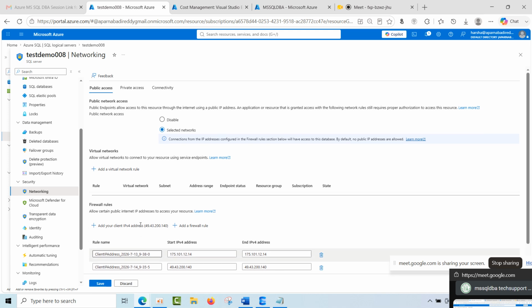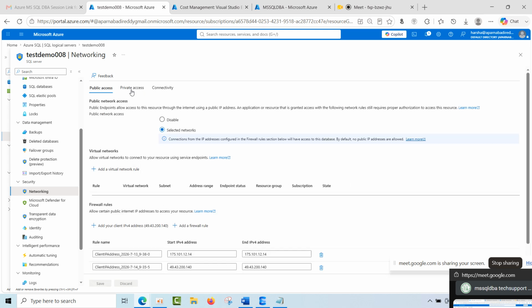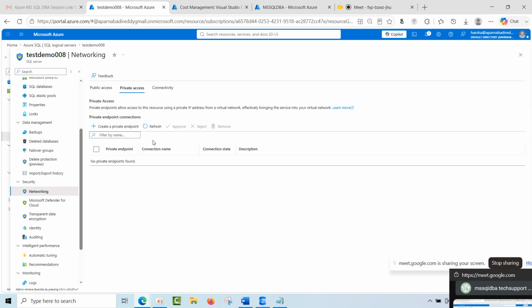Now, private endpoint. For example, you need to connect from another virtual network. In that case, if you want to connect separately and privately, then this private access needs to be created. We are going to see it in the connectivity session.